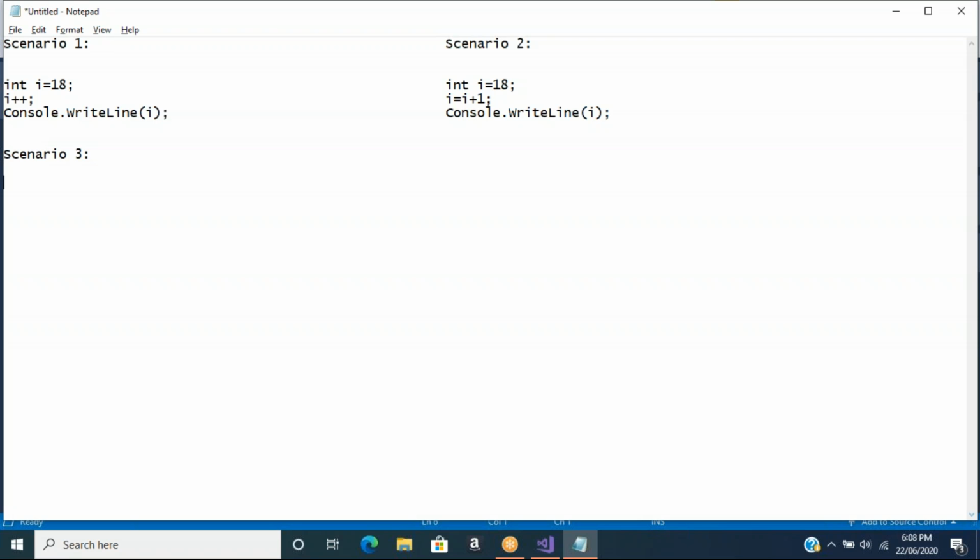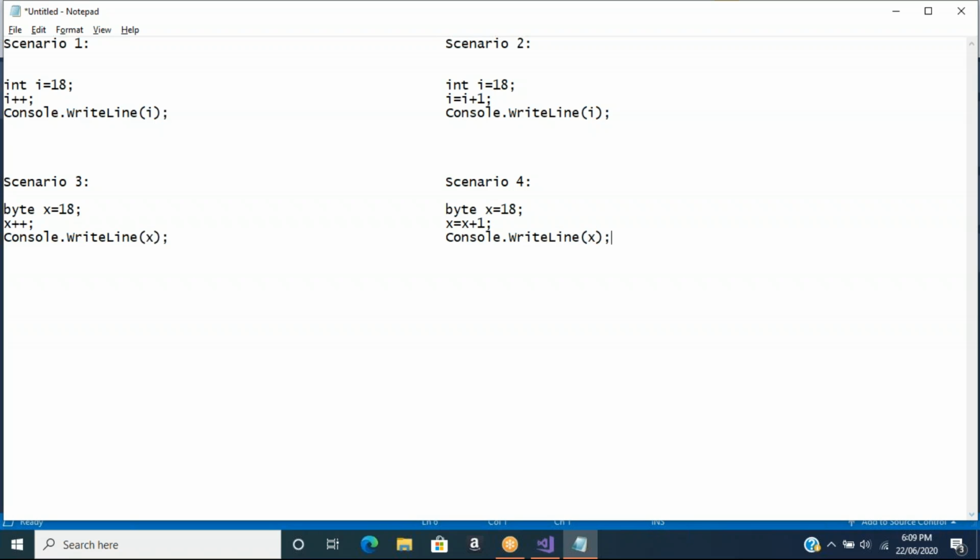Scenario 3: byte x equals 18, x plus plus, Console.WriteLine of x. Scenario 4: byte x equals 18, x equals x plus 1, Console.WriteLine of x.